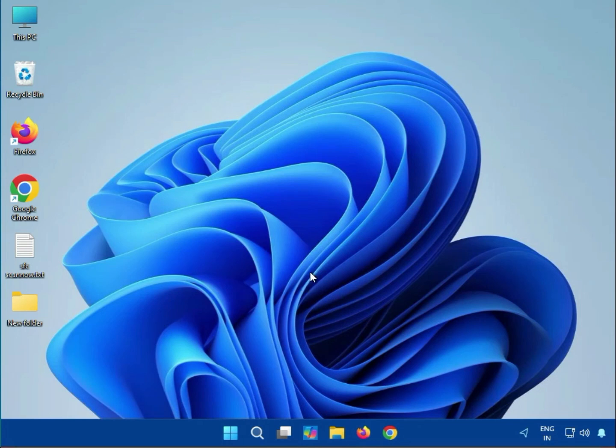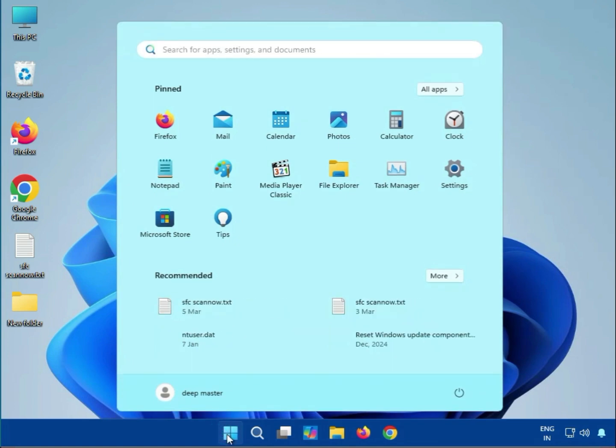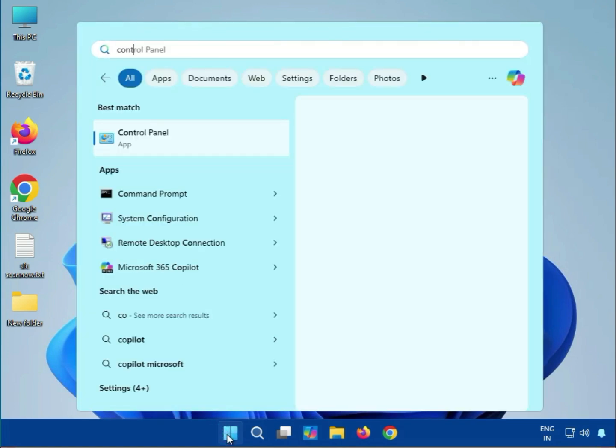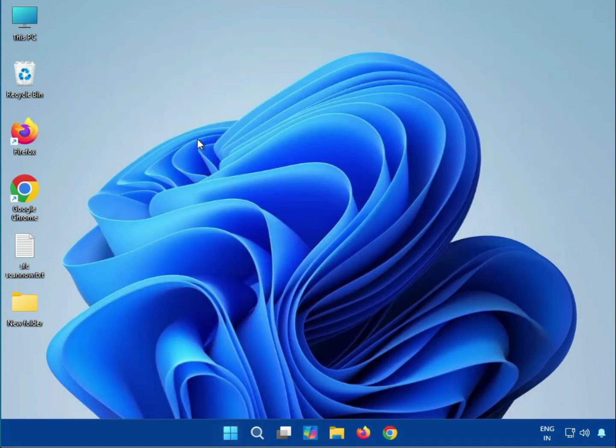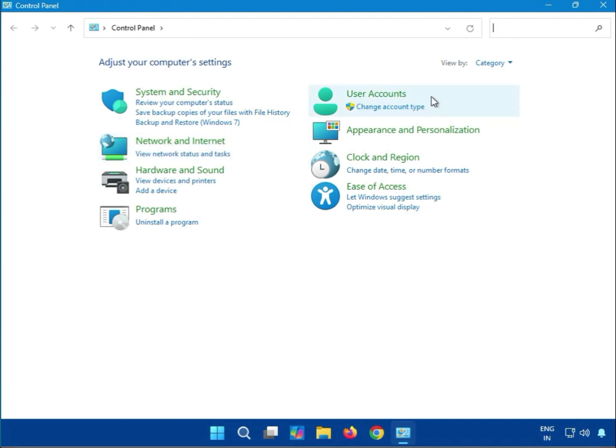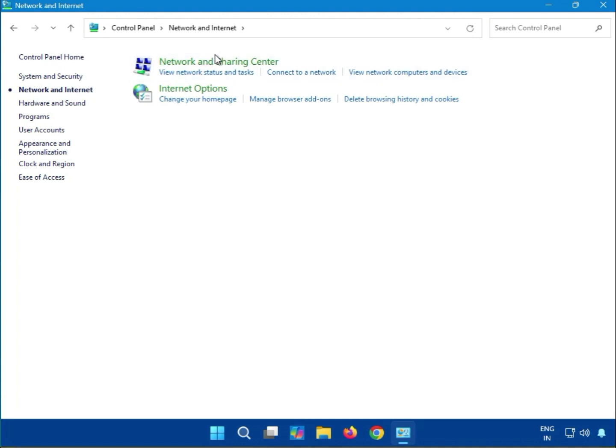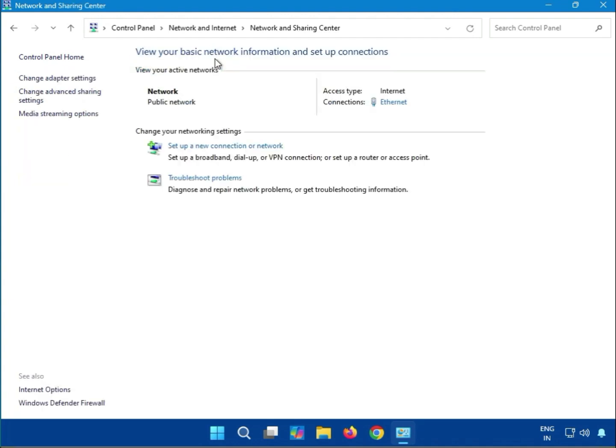So guys, first method, change DNS setting. Click start, type control panel, view by, select the category, then go to internet and network, then network and sharing center. Okay, then click change adapter settings.